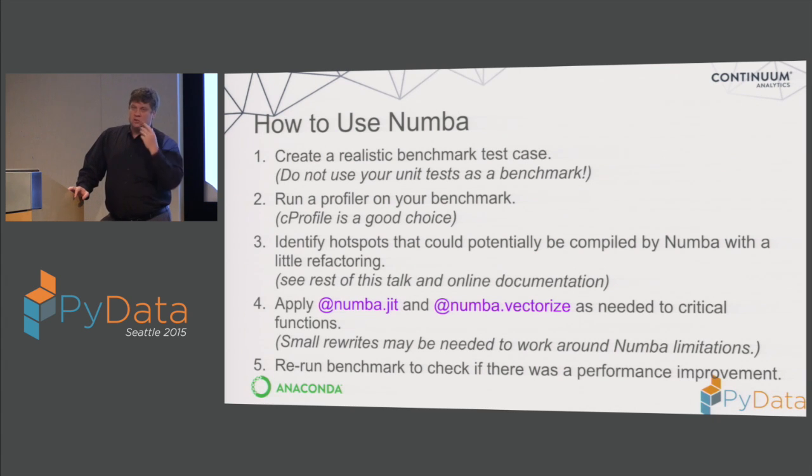So to use Numba, it's really about creating a realistic benchmark. The unit tests are typically not the right benchmark. You're typically not going to get the speed up you're looking for because it's a different purpose. So have some kind of benchmark test cases, run a profiler on those benchmarks, and then identify those hotspots.